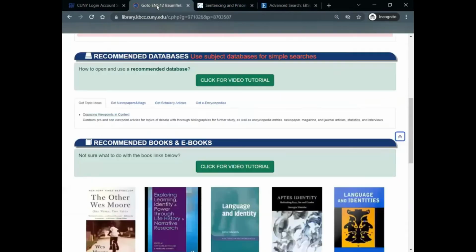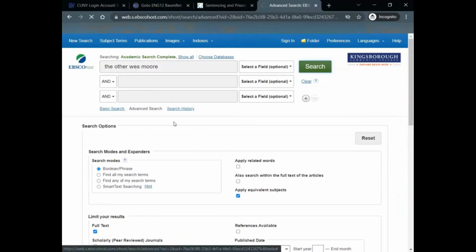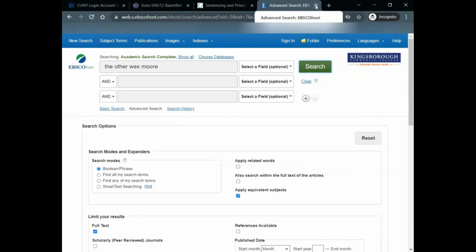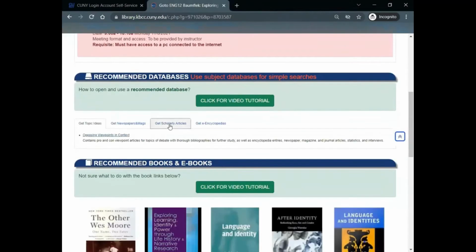Let's go back to the class page. I'm just making use of this one database. It's not loading up the results. Yeah. Something is going on with the database this morning. So that was Academic Search Complete.